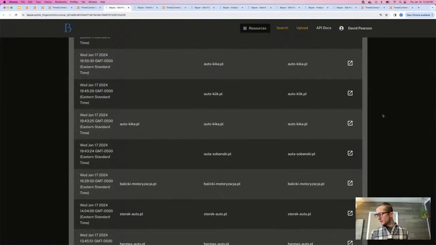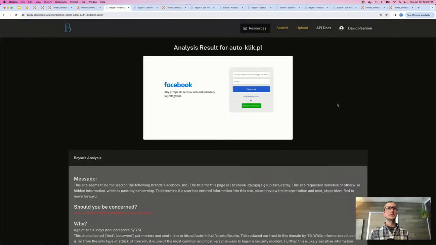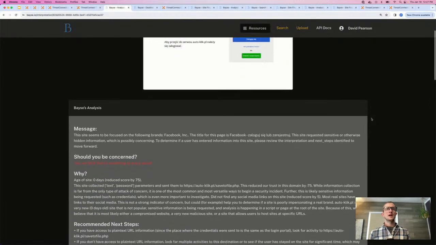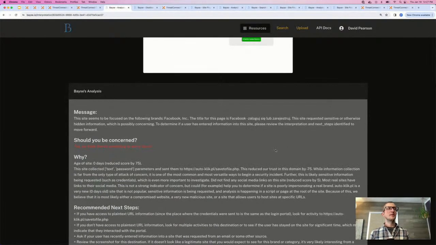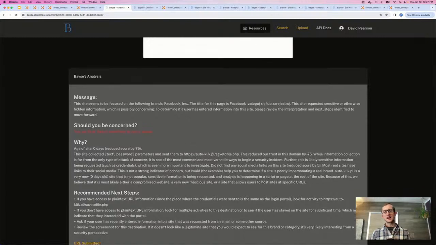The last thing that I wanted to do here was just pivot into one of these, and we'll see. Okay, so this is one. Again, it looks very, very much the same. And if you think about some of the values of having the hunting pivot capability, if you want to close a ticket, you want to explain why something's bad, we give you that information. So this was 0 days old when we saw it, and it collected text and password, which we can see, and sent it to the save to file.php.